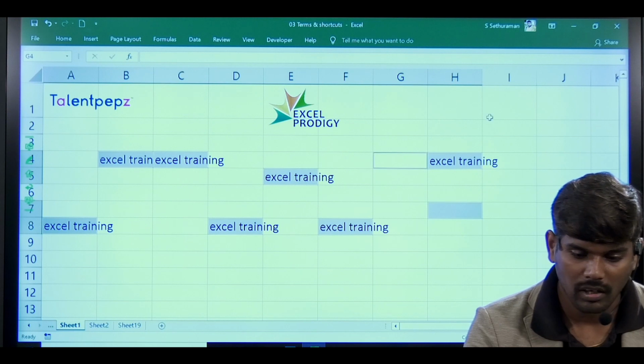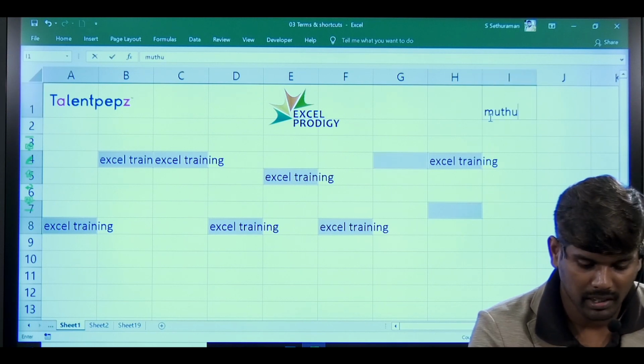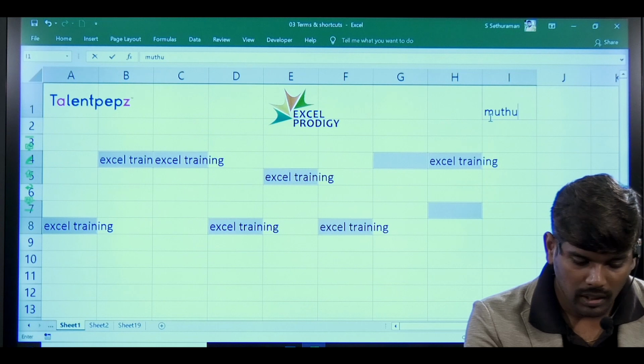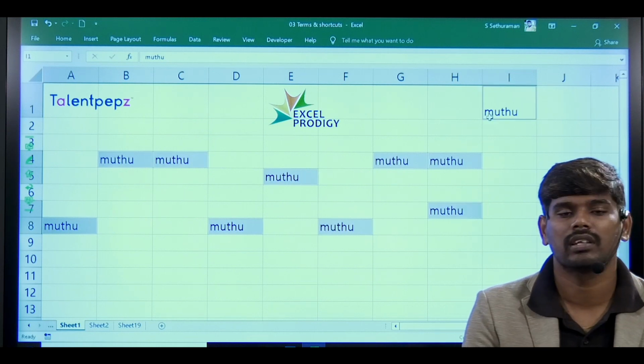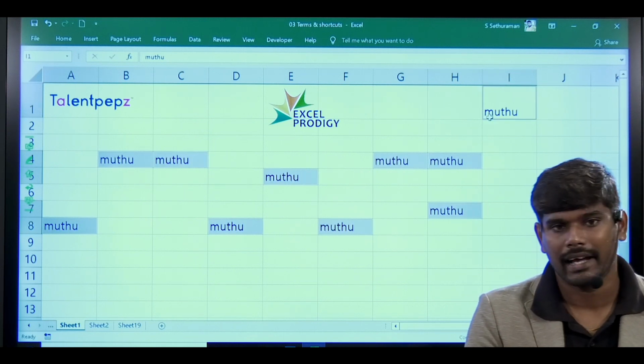I can select a lot, and I can type something. I am typing my name, Muthu, then Control Enter, and automatically everything will be filled. So try to have this.